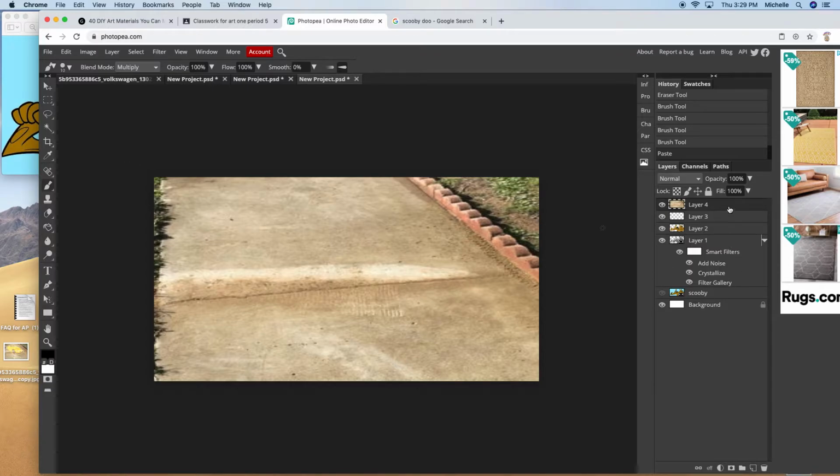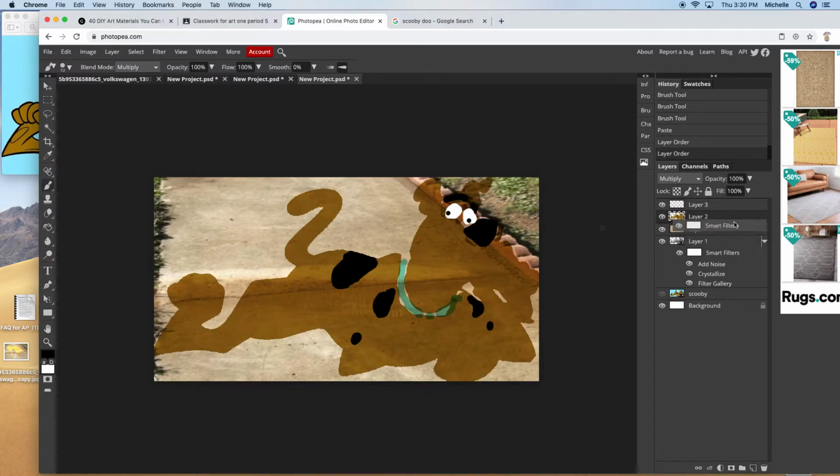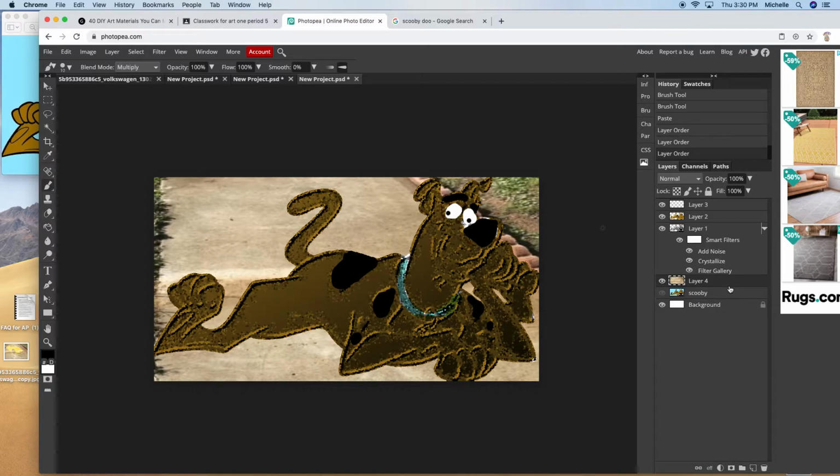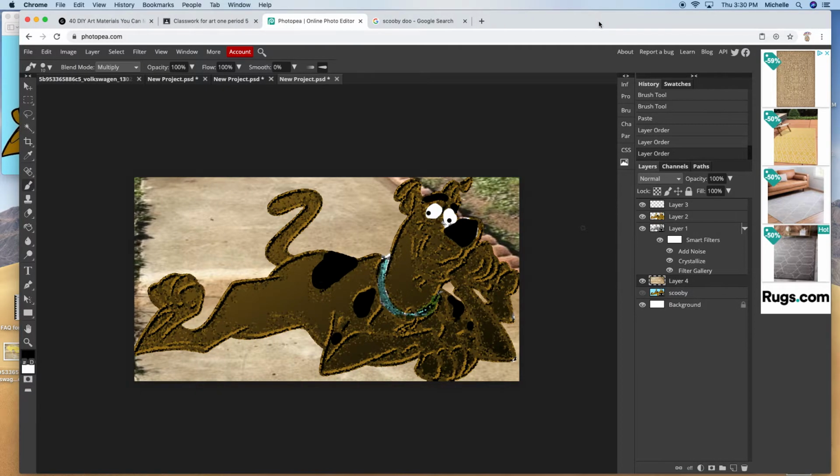Okay, so I'm going to just drag this below my smart layer. Come on, layer. Just layer order here. Why aren't you moving? There. Try to do it the other way. I'll move everything up. There we go. Okay. Sometimes things get glitchy and you got to work through those glitches.